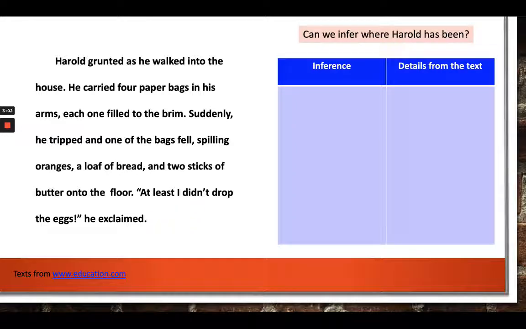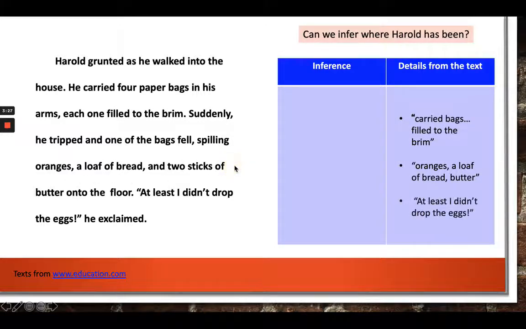Absolutely. First, we're going to look at the details from the text. The first thing I notice is that he carried bags, and those bags were filled to the brim. The second clue I notice is that inside those bags were oranges, bread, and butter. Lastly, I see that Harold says, "At least I didn't drop the eggs." And what I know is that grocery stores have oranges, bread, butter, and eggs. Therefore, I can make the inference that Harold has been to the grocery store.